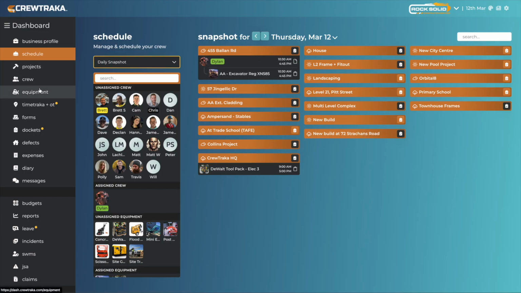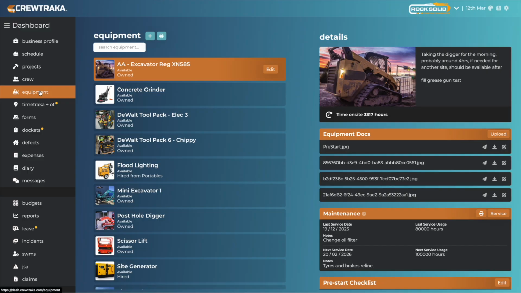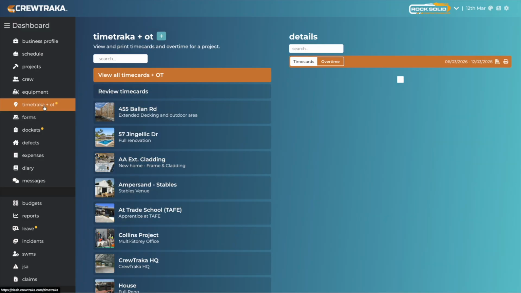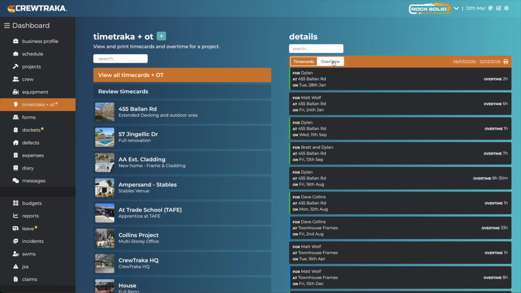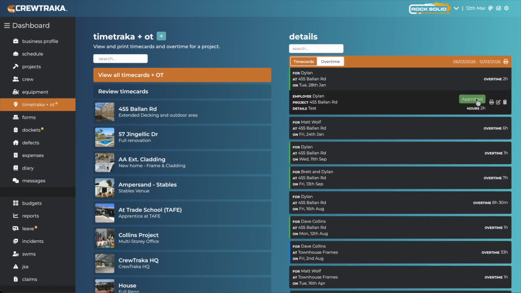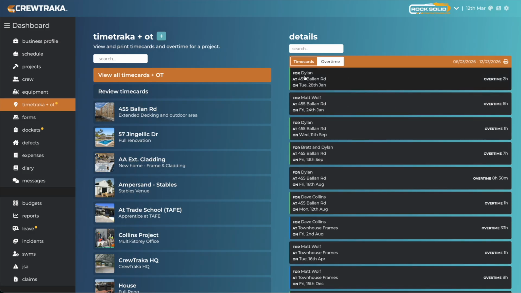I'll just run quickly through a few other bits and pieces. You have your equipment. All of your timesheets and OT will come through here. You can integrate with Xero or MYOB and have those timesheets automatically sent over depending on when your payroll comes around, how it's set up. You can choose to approve things like overtime. All overtime needs to be approved by you before it gets sent through for payroll.